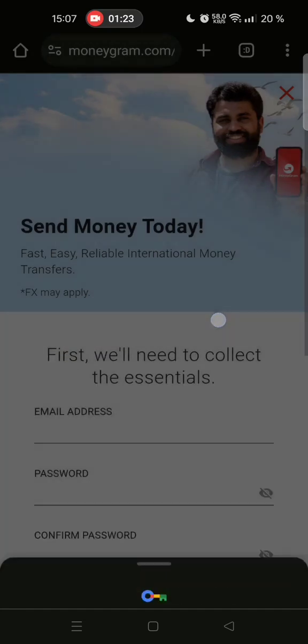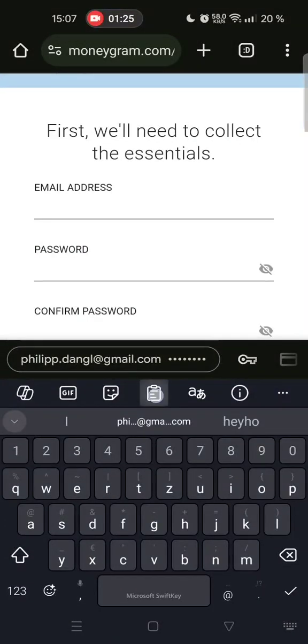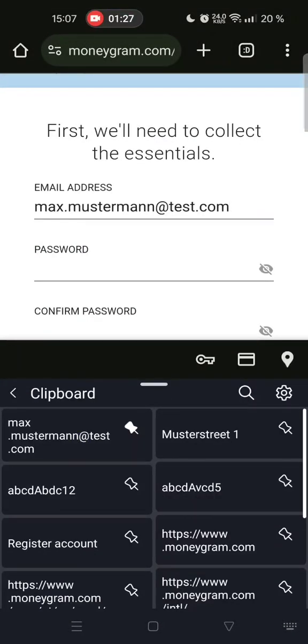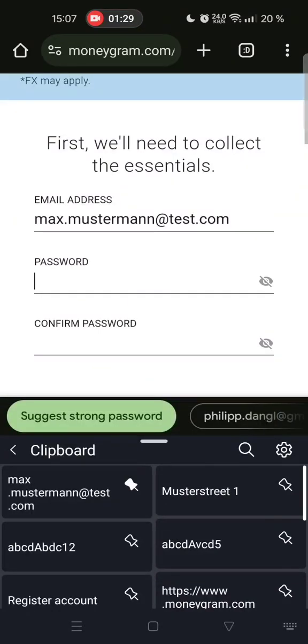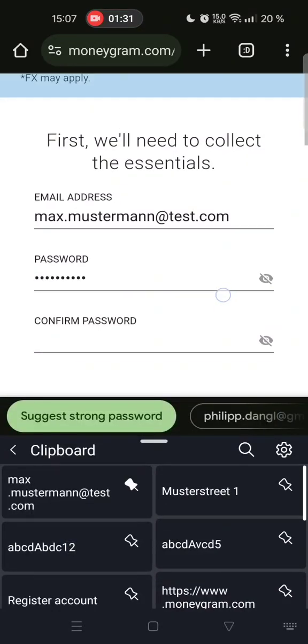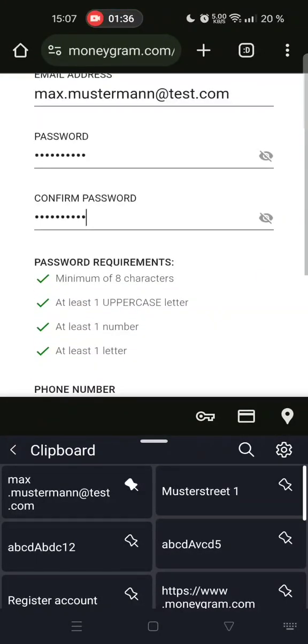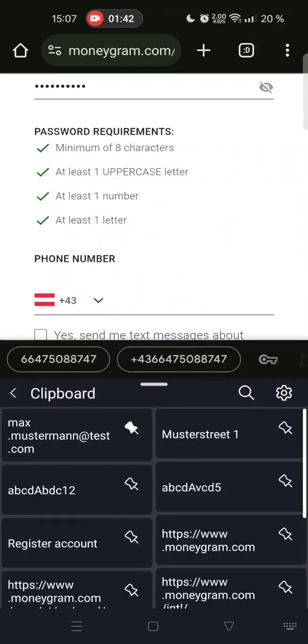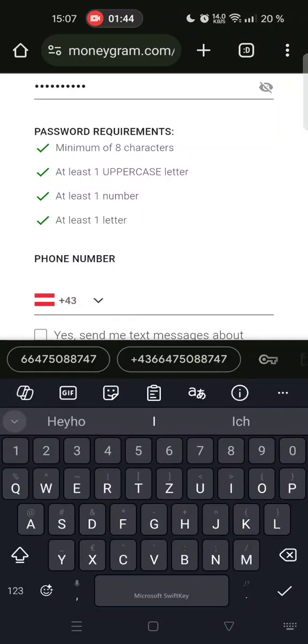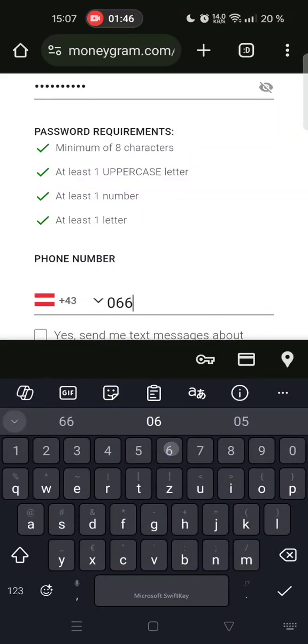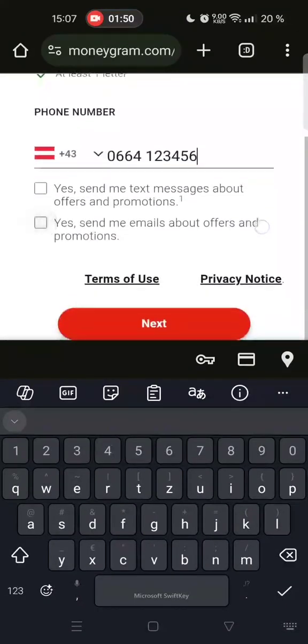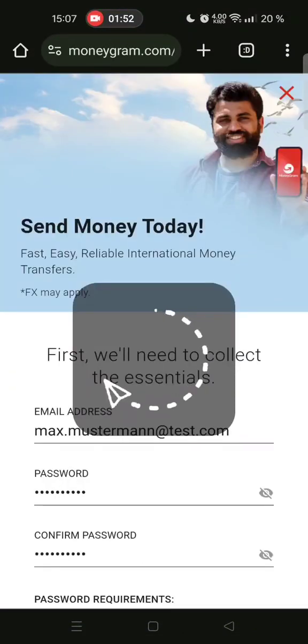For the email address, I'm using max.mustermann. For the password, I use ABCD. Confirm it. It needs to have all the required things. For the number, I choose 0664 1 2 3 4 5 6, for example. Then we press the next button.